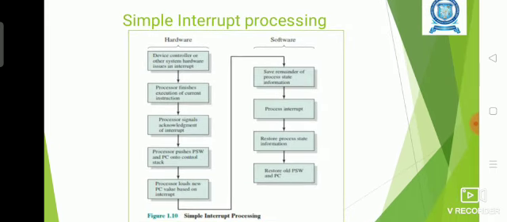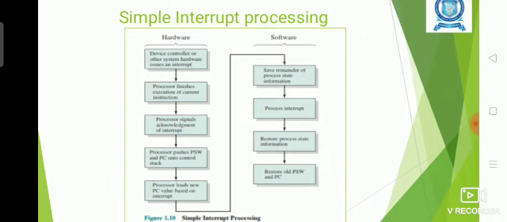And now we are going to see the operations performed by the hardware and software during the interrupt processing. So as we told, whenever the CPU notices the interrupt, some status storing and restoring will be happening in the CPU. The device controller or the other system hardware issues the interrupt. Device controller means it is present in the input output devices, and it will send the interrupts to the CPU.